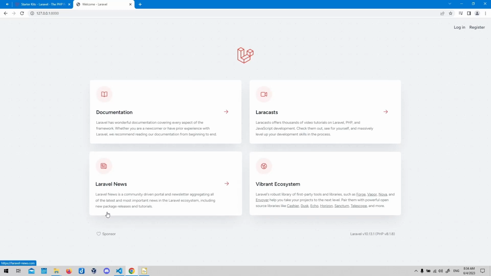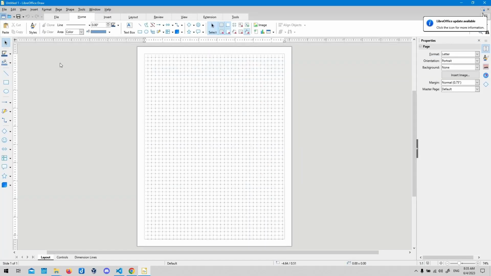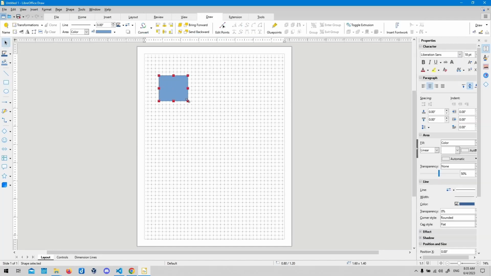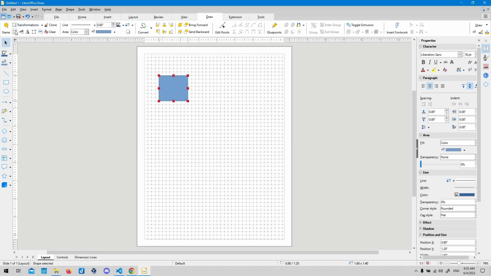So the next stage is to make a plan of the blog, and the best way to do that is pen to paper. Here I'm using a free tool called LibreOffice Draw. Okay, and we'll just do this nice and quickly because this is going to be a simple blog.